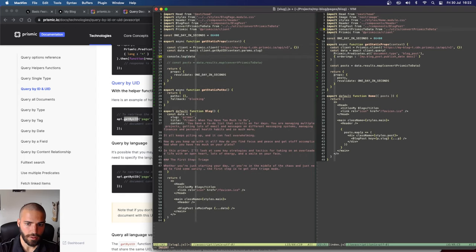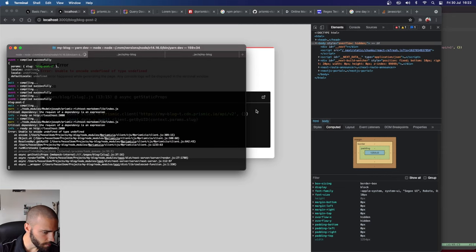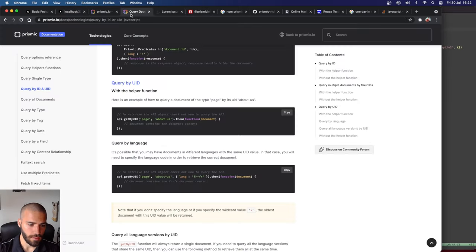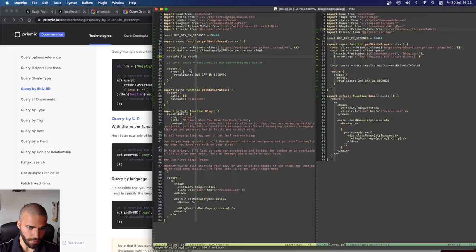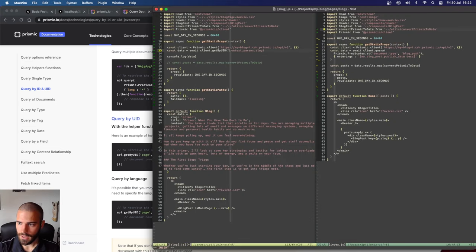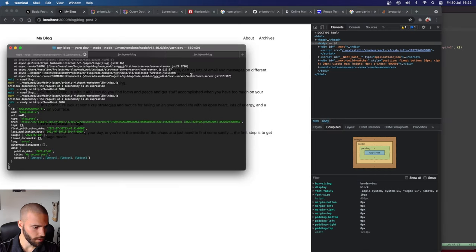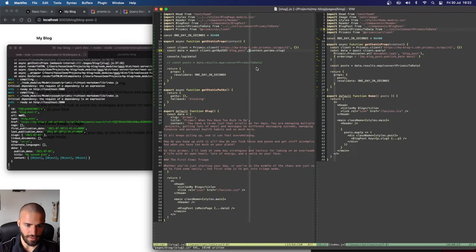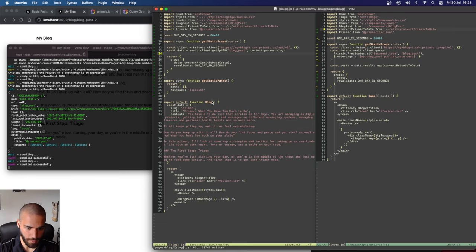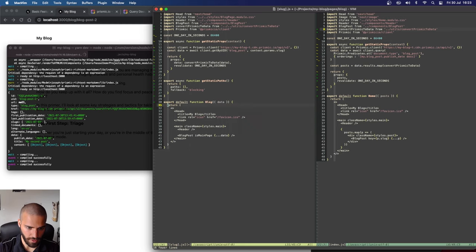Let's see what we get here. Let's see. Unable to encode undefined. Let's see here. So type. Okay, so we need to send in the type as well. So the type here is blog post. Okay, let's see if that works. Okay, so now there we get the data, and let's see here. So the data we want to send here is convert Prismic to data. That should be correct, probably. And then we can change this to this.